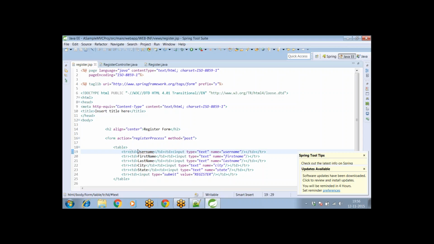And whether this username is taken by some other user or not, we have to check it on the server side, not on the client side, right? Yes. So let's try to write that validation code.